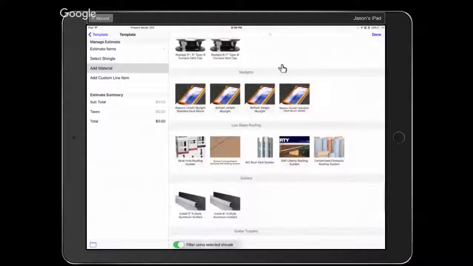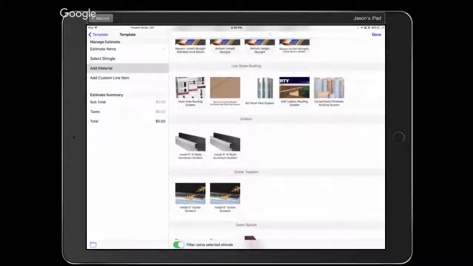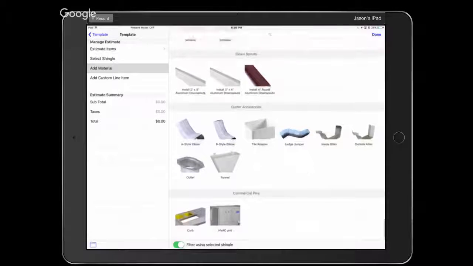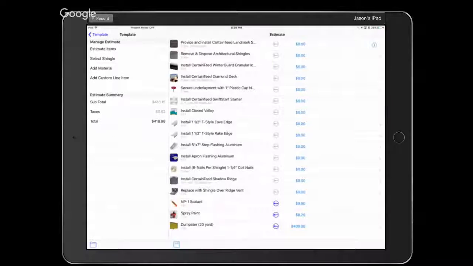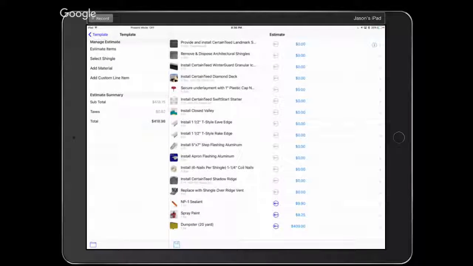Flue caps, skylights, again, those are pinnable items. Low slope roofing, again, you might need some of these systems from time to time. Gutters, you could add gutters to a template and have one version of the template with gutters and one version without. I'm not going to add gutters to this template for the time being. So when we tap on done, all of those items that we selected are loaded up here into our estimate.